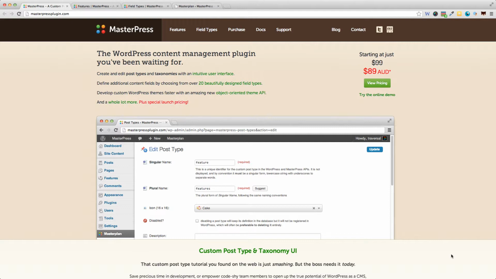MasterPress is available from masterpressplugin.com for the sum of 99 Australian dollars. So what is MasterPress? MasterPress can be described as a content management plugin for WordPress and is probably most similar to the Toolset plugin, which we have covered earlier on our blog. However, today it's MasterPress time, so let's take a look at the features pertaining to this plugin.